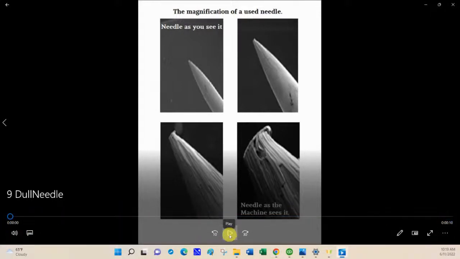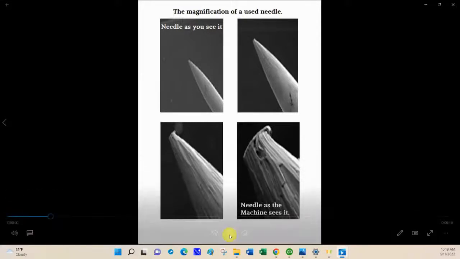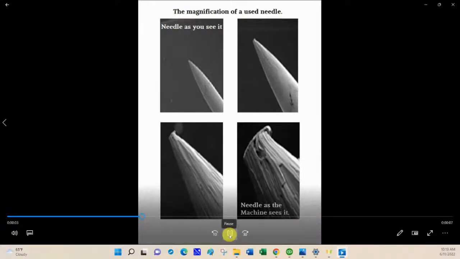And dull needle. New sharp needle. Dull needle slowed down so you can hear it.